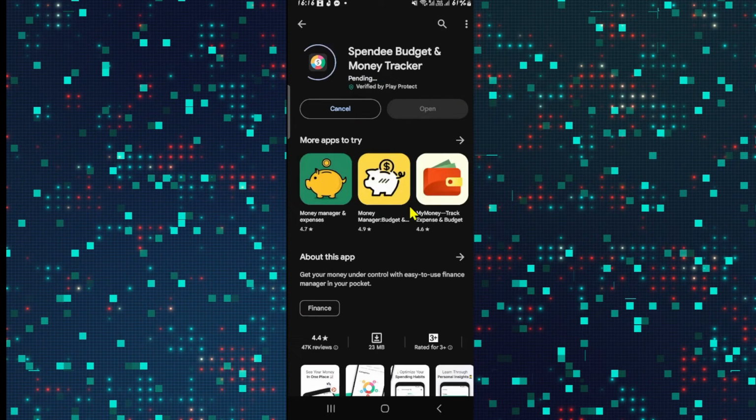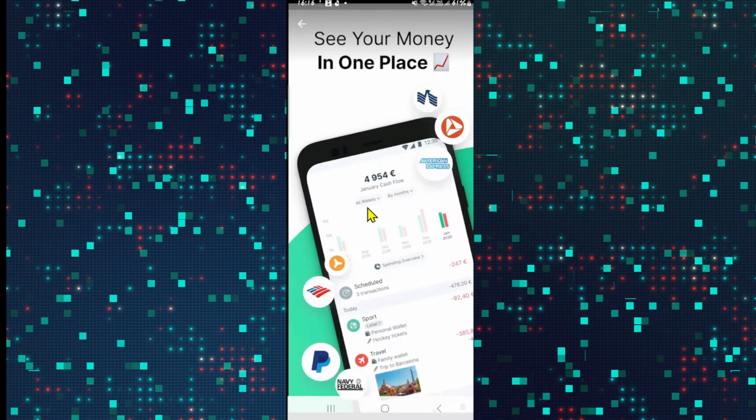Tap on the install button and this will begin the download and installation of the Spendee application on your device. Just wait for a while until the installation is completed. And when you see the open button, you can tap on it to open up the Spendee application.